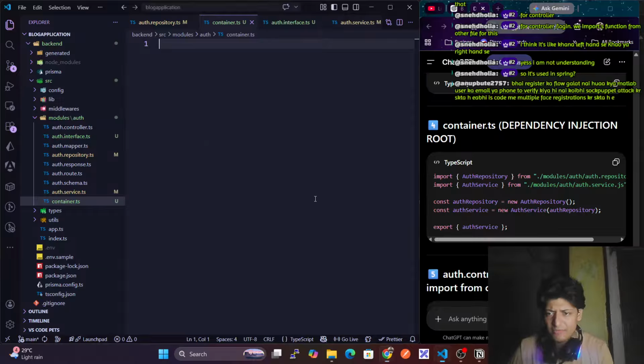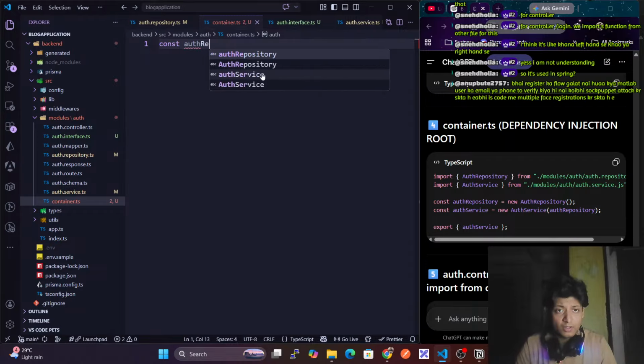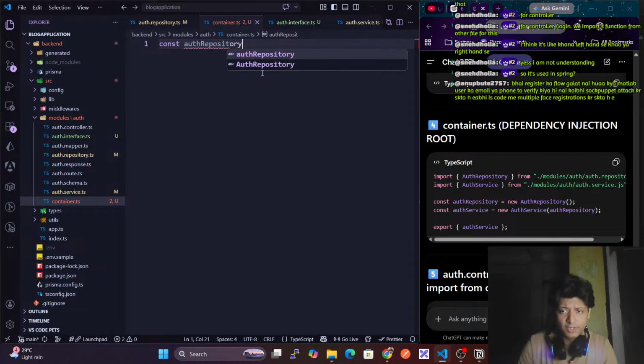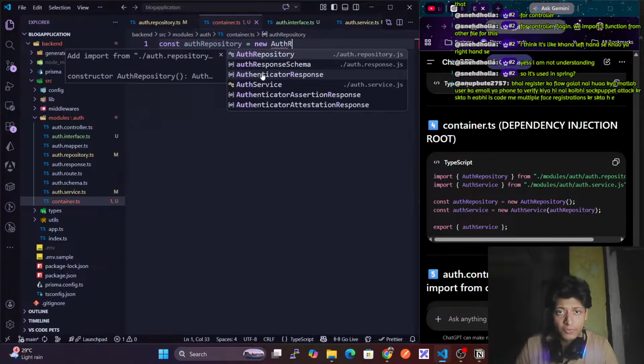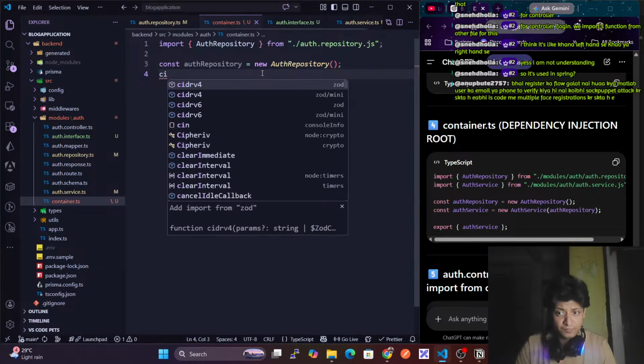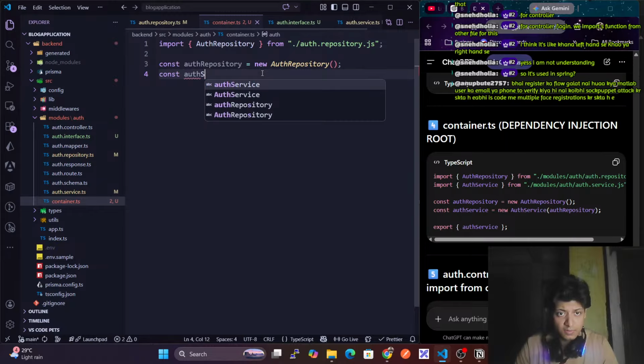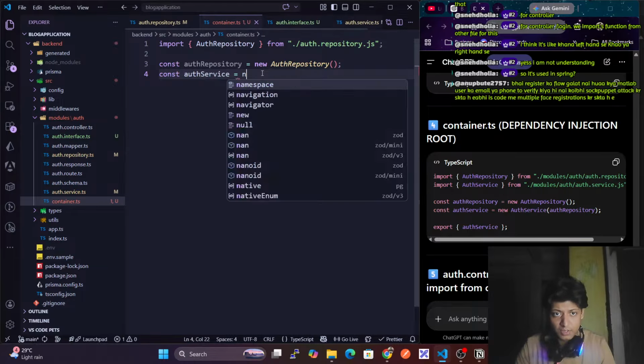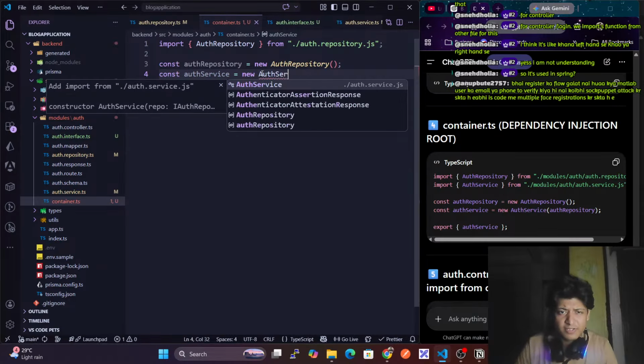Okay, so now we have container. Auth, see now in container we are making objects. Auth repository and auth service are the objects, right? And in auth service we are passing the auth repository. Okay, fine. So here we do const auth repository equals new auth repository. And now const auth service equals new auth service.